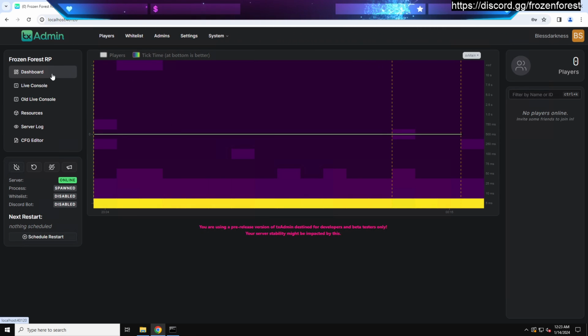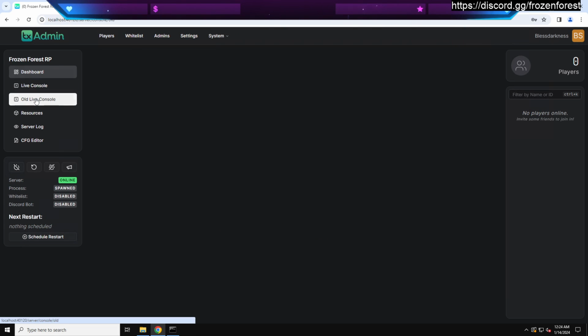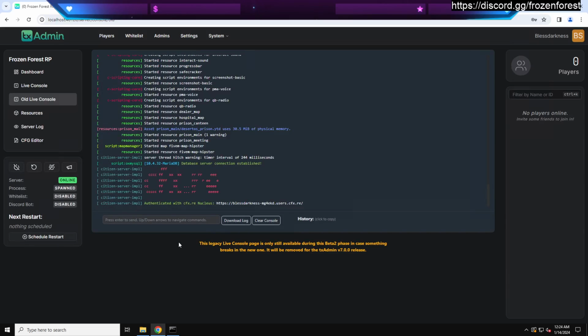So by default, you'll see Dashboard, Live Console, Old Live Console, Resources, Server Log, CFG Editor. One thing I forgot to mention, they kept the old one just in case something breaks on the new one. Obviously we're all used to the old one. Everyone's used to that. Here's the new one.